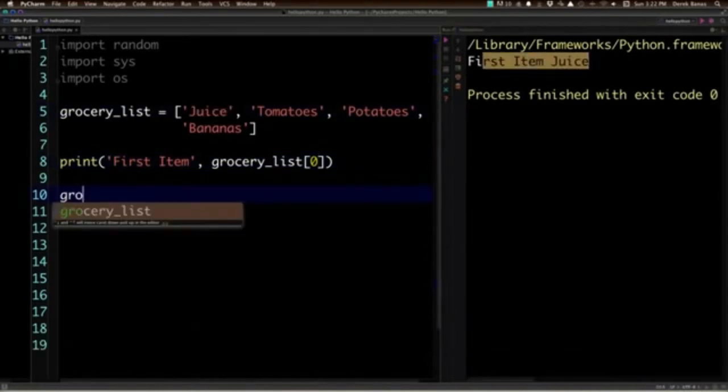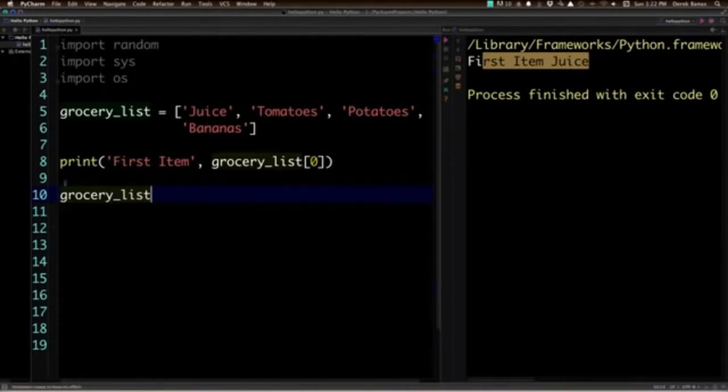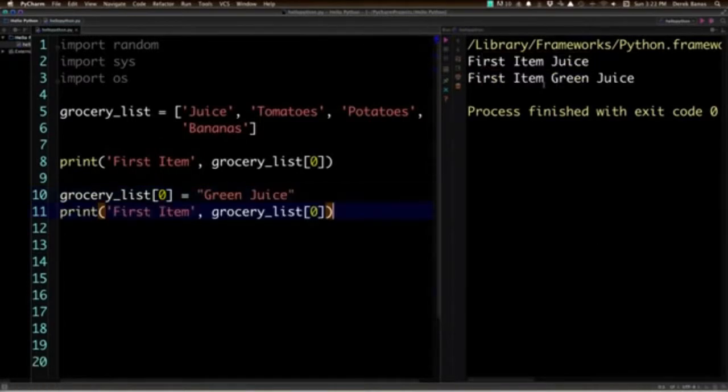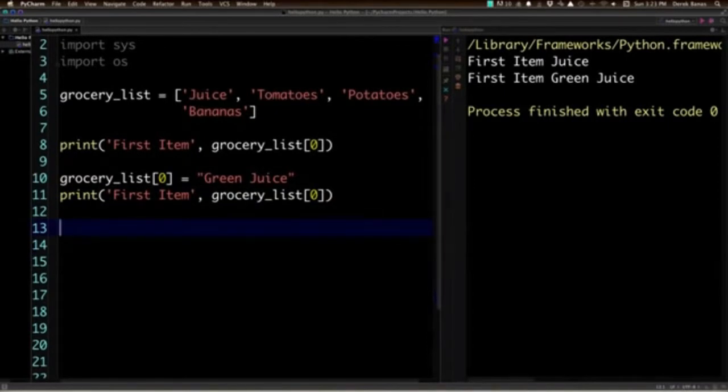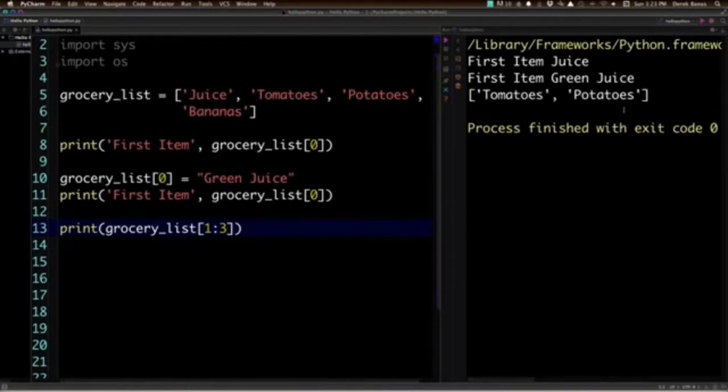We could then come in here and change the value for that item if we'd like. Again, 0 is going to be the index for it. And say green juice, and you can see green juice shows up there now. So that's how we would come in and change values. We could also print just a subset of a grocery list. So let's say that I want to start with index 1 and print up to index 3, not include index 3. It's a little bit weird, just something you have to remember. You see, tomatoes and potatoes showed up there, and there's tomatoes and potatoes.